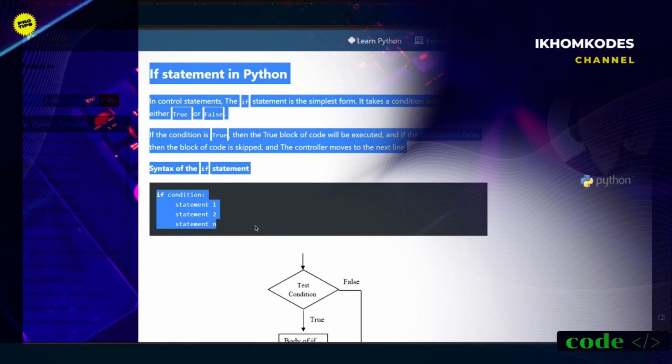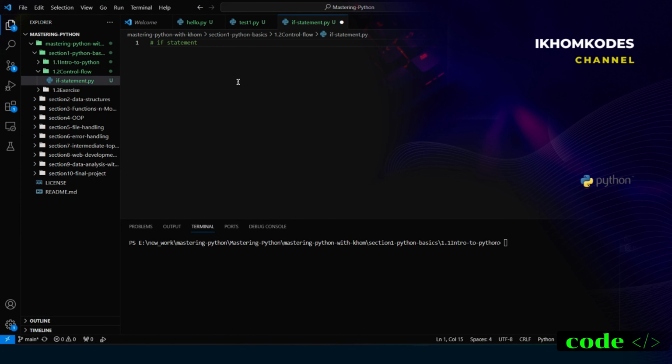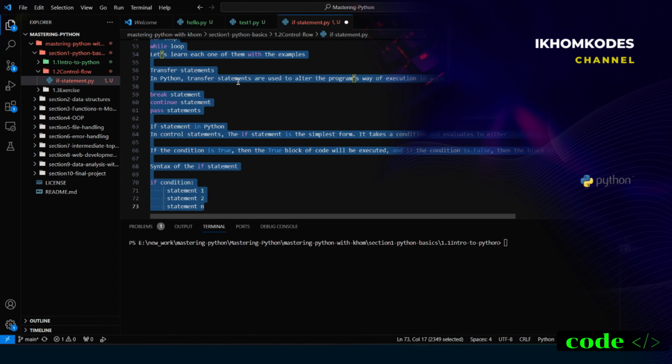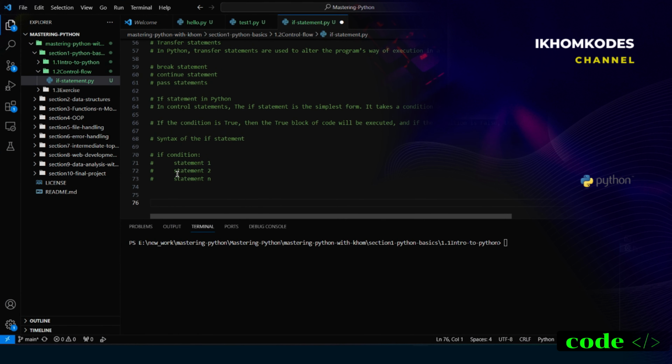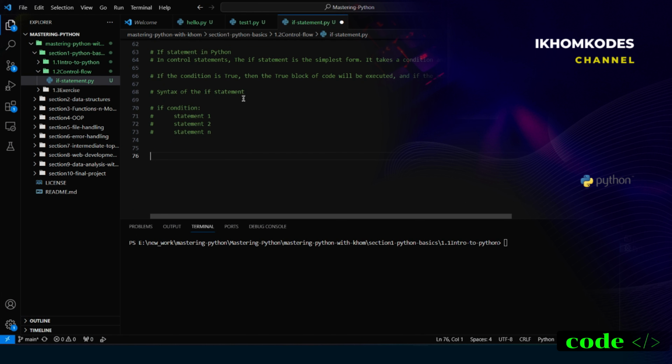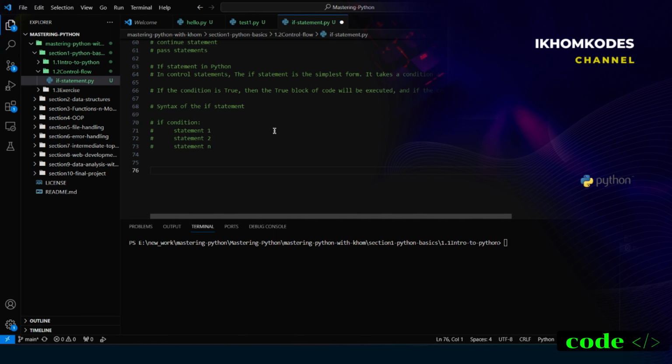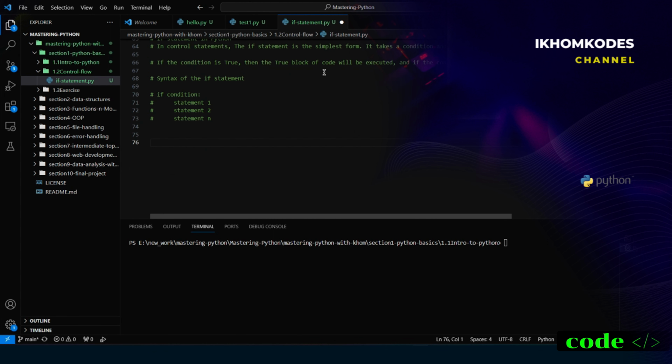Let's copy this and I will show you here as well. Okay, in this case the syntax of the if statement is: if condition, then statement 1, statement 2, then statement n, right? So if the condition is true, then the true block of code will be executed, and if the condition is false, then the block of code is skipped and the controller moves to the next line.